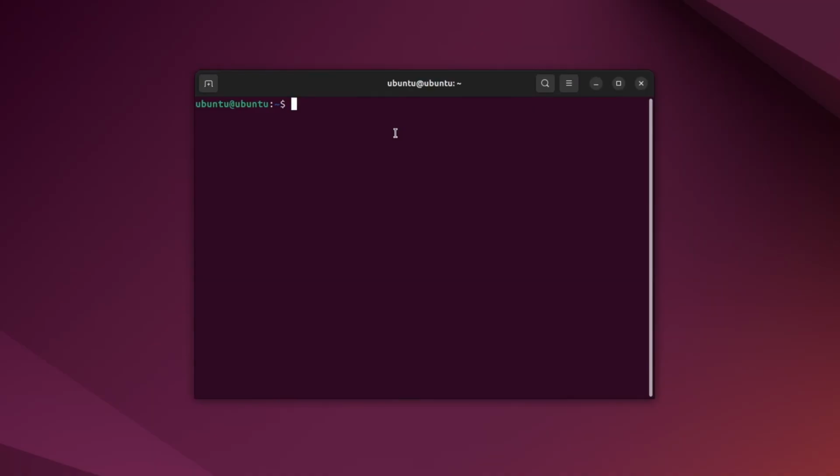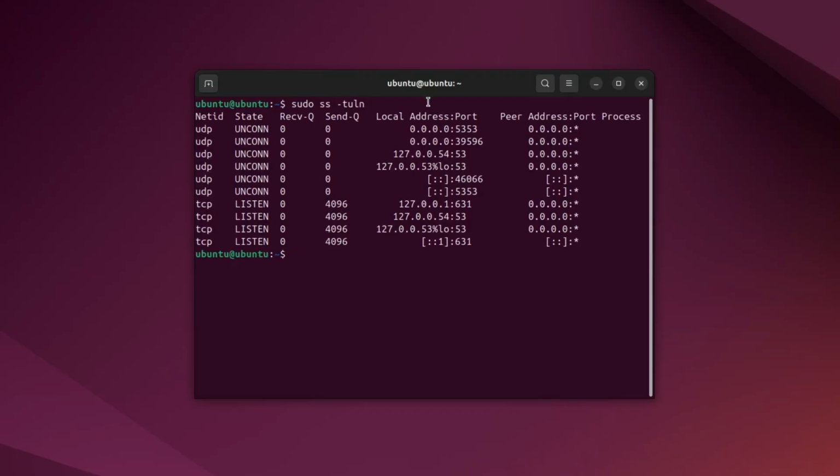Now, you need to find which ports are open. To do that, type this command, sudo ss -tuln. This shows all active listening ports. Look at the local address column to find the open ports.